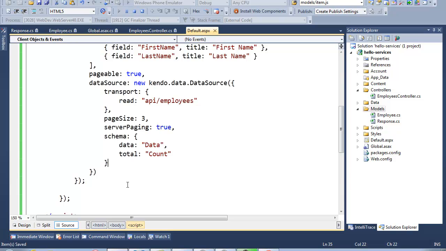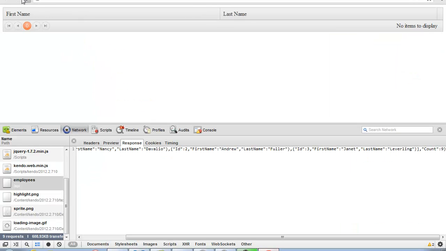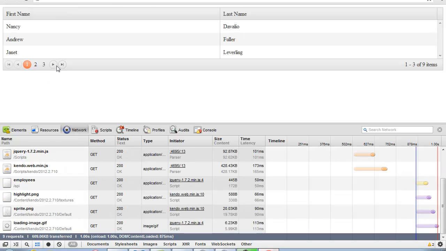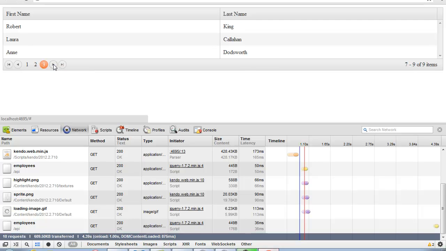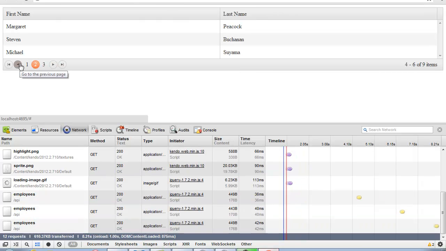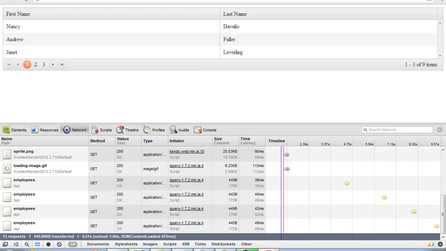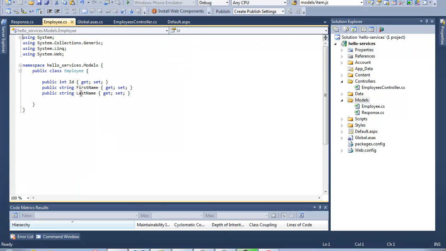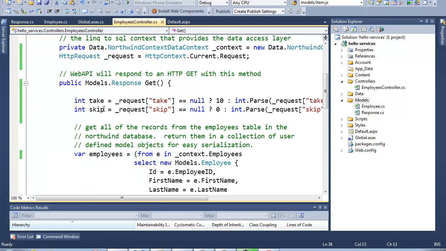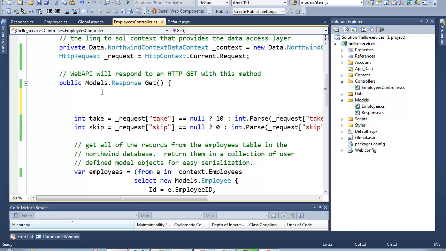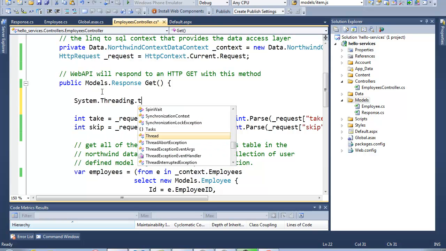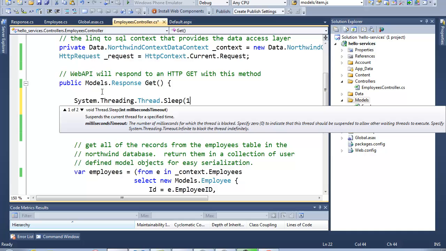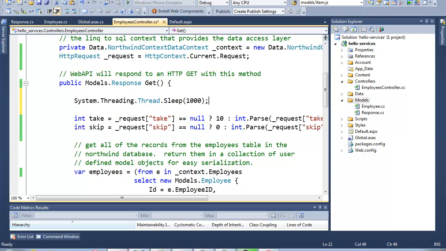So if I save this and I come back over and refresh this page, you'll see that we're now getting records back, and as we page through them, if you watch the lower pane, the dev tools, you can see the responses going back to the server. And you see a little spinner shows up there very quickly. If I come back here and I simulate a little bit of latency, normally you would never do this in a production application, but we can simulate some latency here by causing the thread to sleep for say 1 second. There we go. And then we'll go ahead and run this.